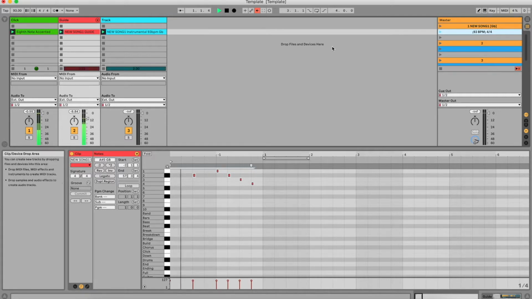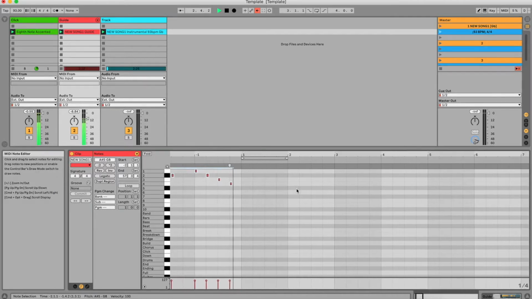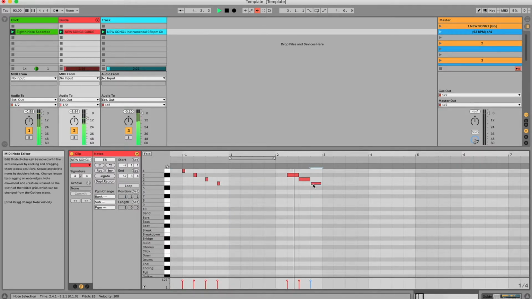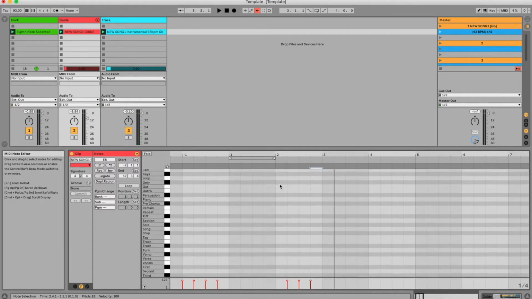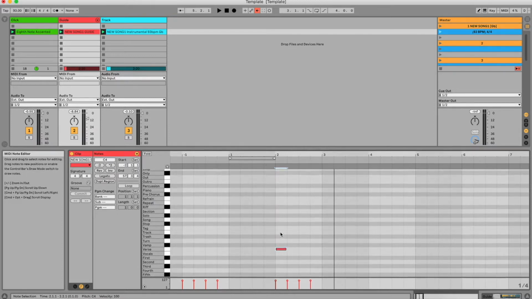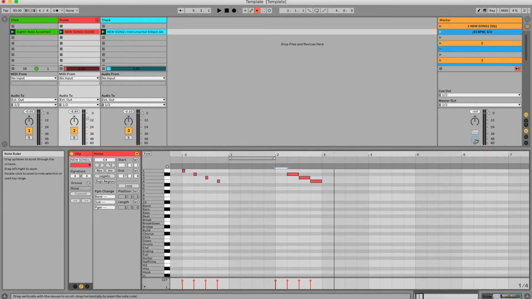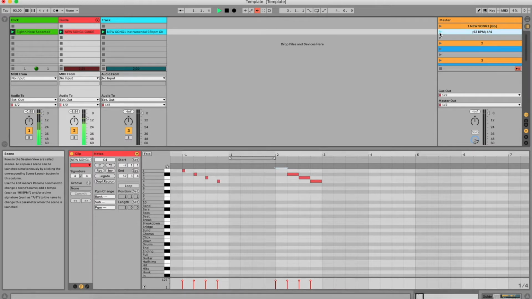Intro. 2. And draw the guide as it goes. 2, 3, 4. 2, 3, 4. And I know, since I know the song, I know that's where the verse comes in. So I'm going to find a verse count in. Here we go. And it's as simple as that. You can literally draw these in as you're listening to the song.